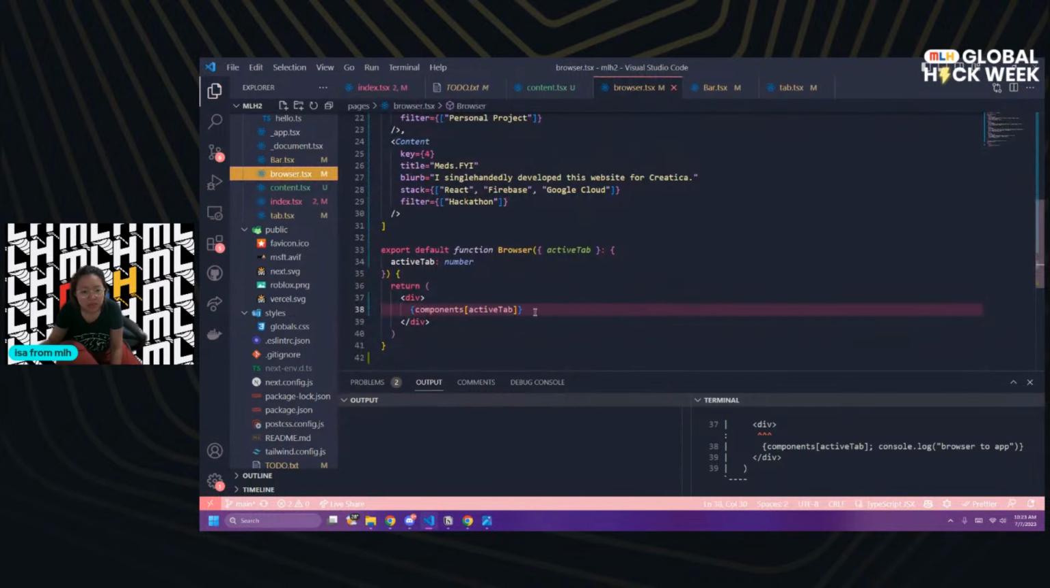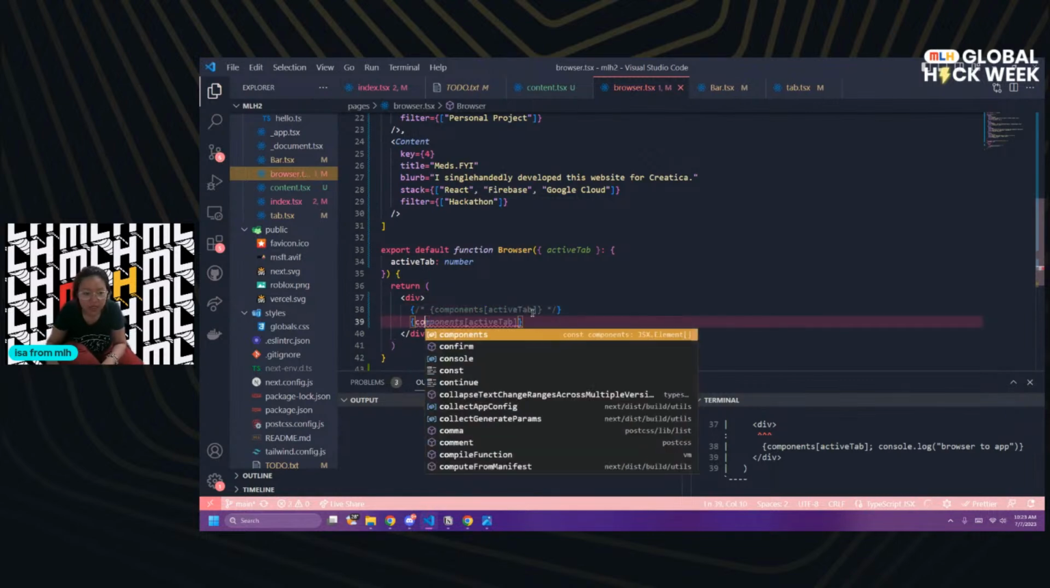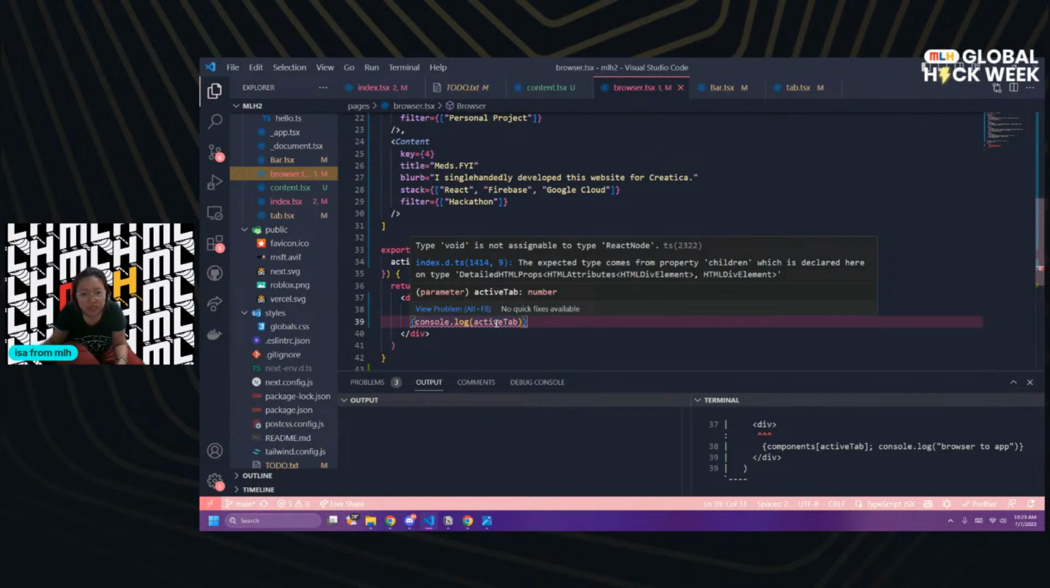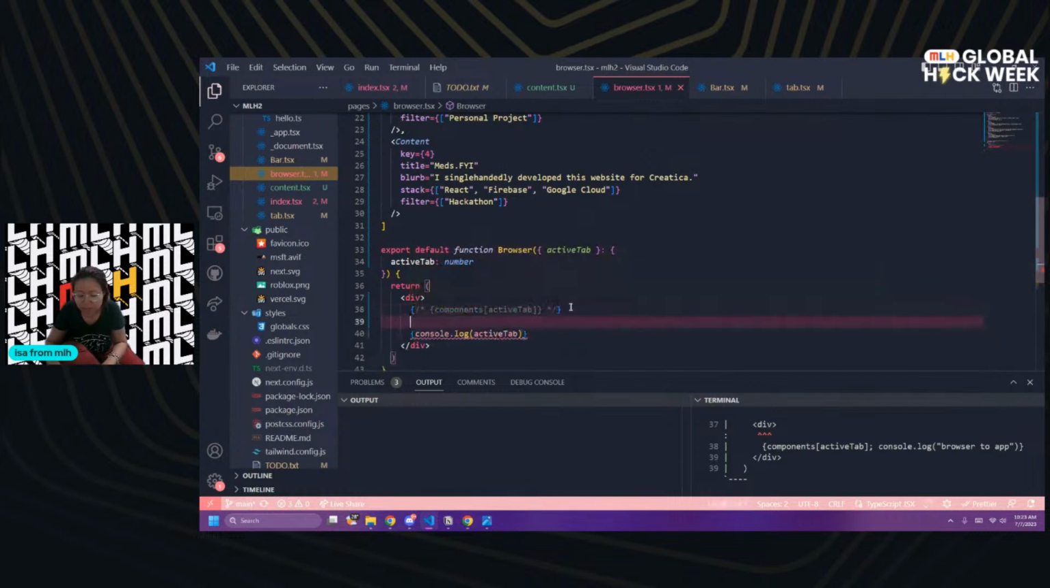I can't console log it from here. Is something wrong? Let's try. I can't console log from here, can I? Yeah, it might not let me. Void is not assignable to type React node. Okay, so now it's not complaining because it's not the only one, which means earlier this was not rendering at all.